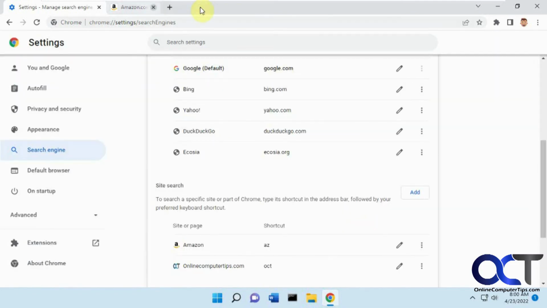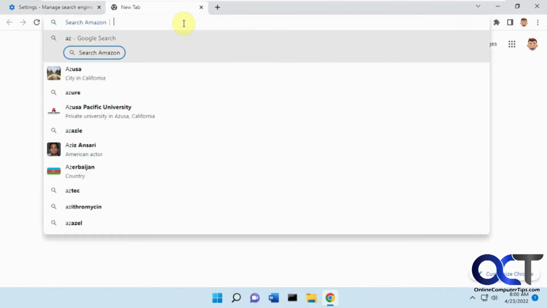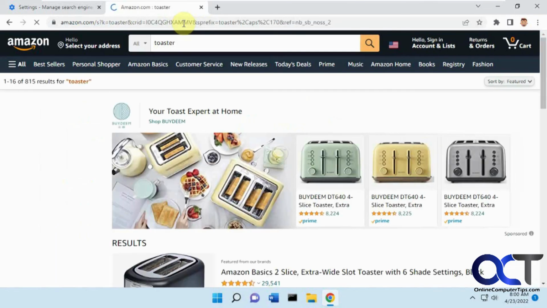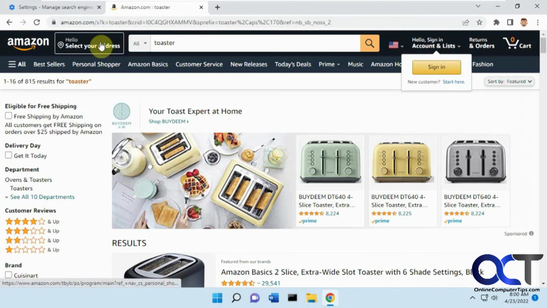Okay. Do a new search here. We'll call it AZ space, now toaster. So it took us right to Amazon and searched for toaster. So it's kind of a cool little feature.